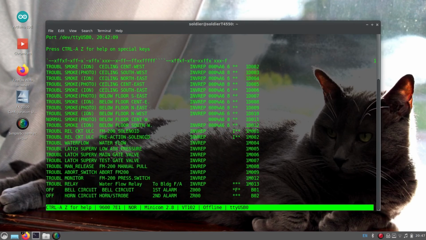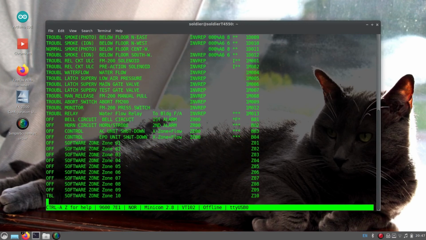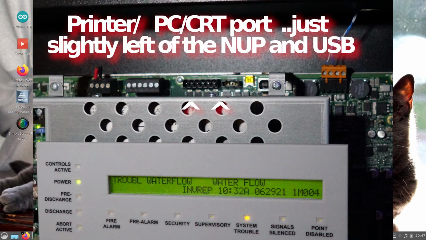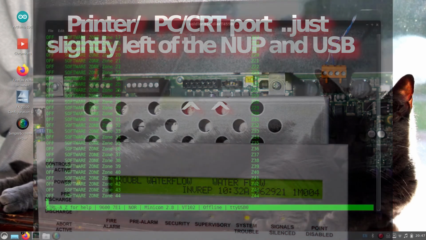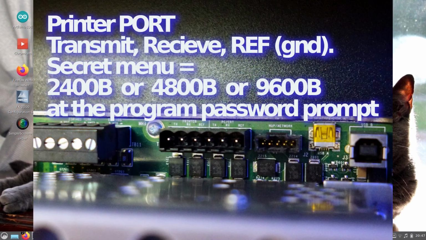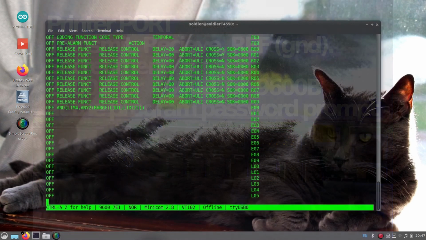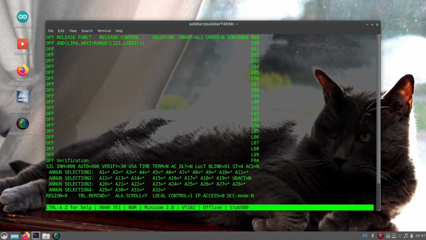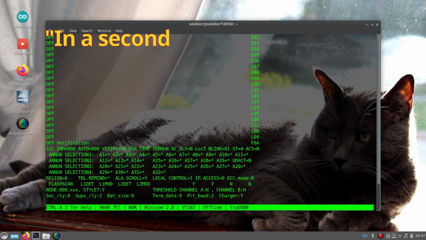So that's another one of the hidden menus, the 4800B, which would be 4800 baud. And then there's 9600B, which is 9600 baud. Now I guarantee you, if you're having trouble connecting and communicating, you do want to play with those settings. Now the other one I was going to get into is the CRT port right here, and the CRT port is also part of the hidden menu, and I'm going to get into that right in a second here. Okay, so that's done.